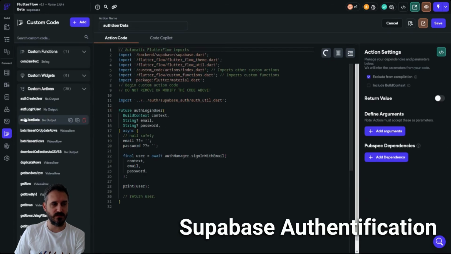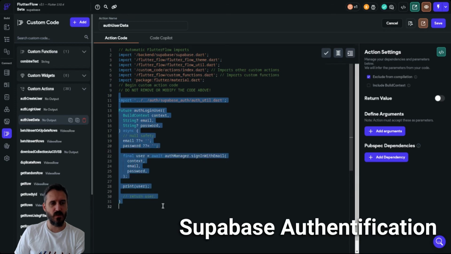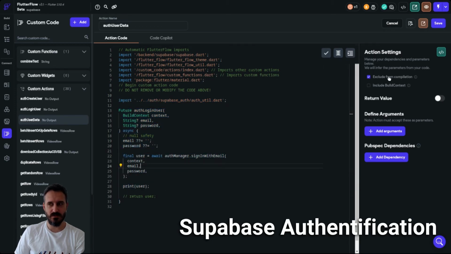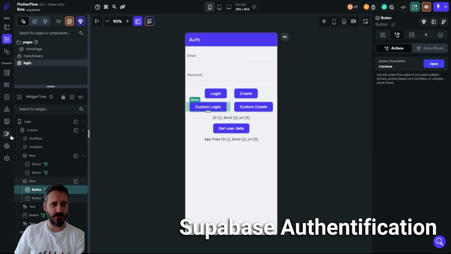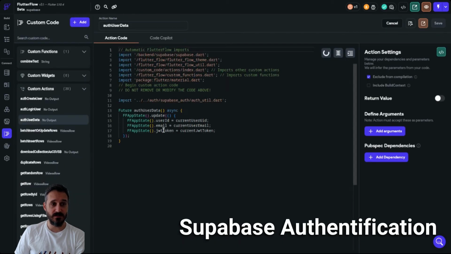So if you go to auth user data, this is my code. And if you look on the right, don't forget to exclude from compilation. I'm always saying that, but it's super important, or else it will not work. And what I'm doing with this code is putting it in the app state. And why am I putting it in the app state? Because I want to actually use this data afterwards.